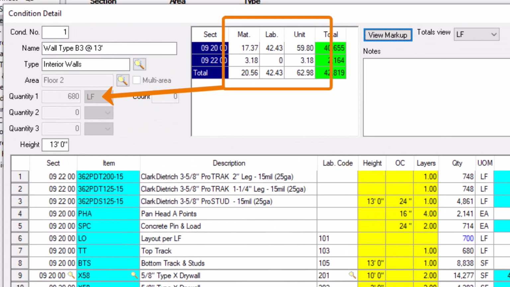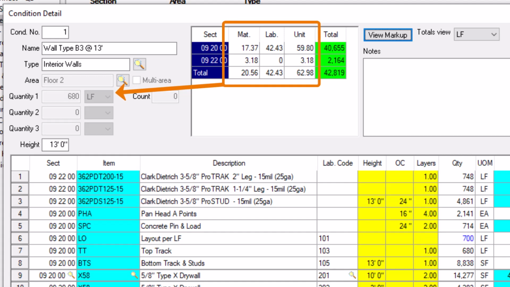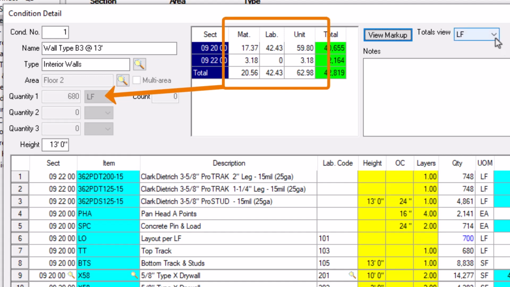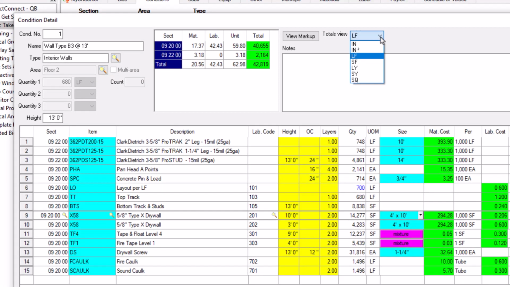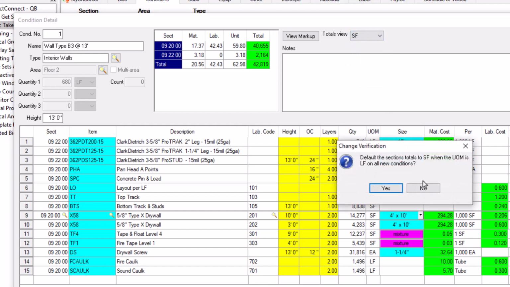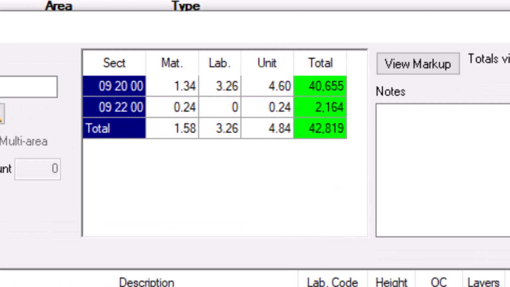In addition, section totals display unit prices based on the unit of measure of quantity 1. You can change the unit price in the Totals View menu if you'd rather see the unit price based on a different unit. This change doesn't affect the actual cost or selling price of the condition.